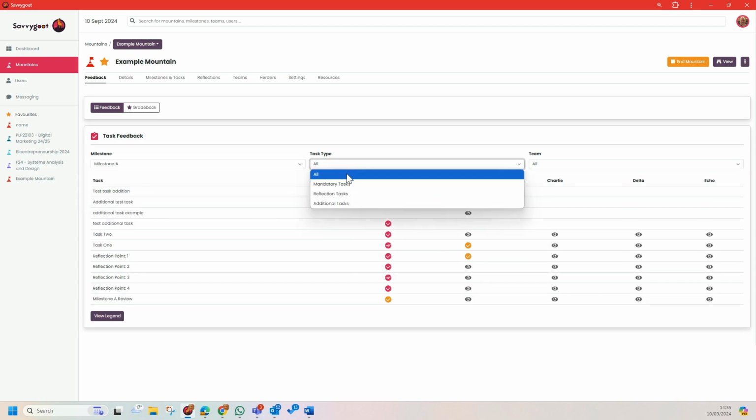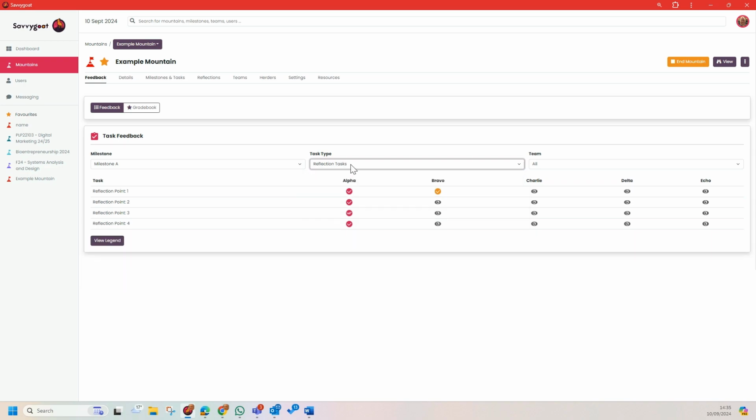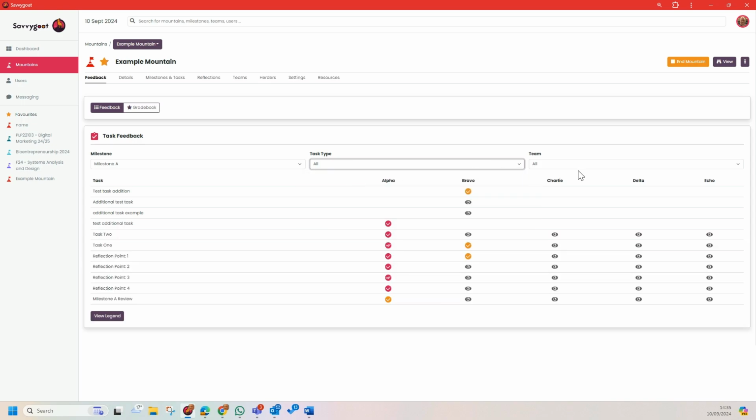You can have different types of tasks. You can look at just the mandatory tasks, reflection points, or the additional tasks, all of them, and you can select your own team if you want. And by looking at the different teams, different tasks in the milestone, you can pick one to review. So we'll start with this one here.